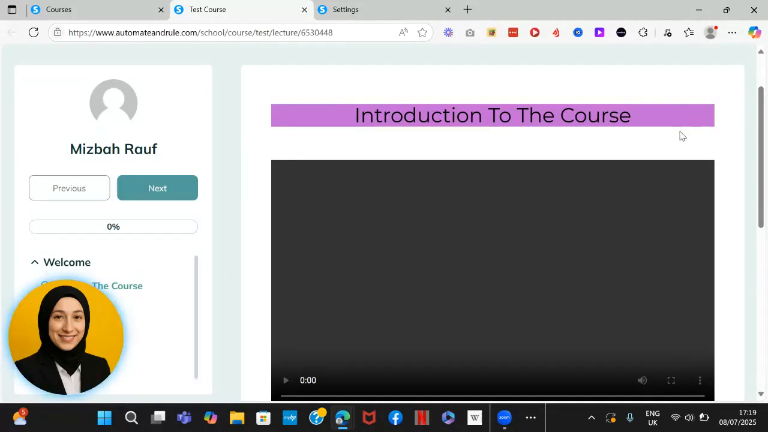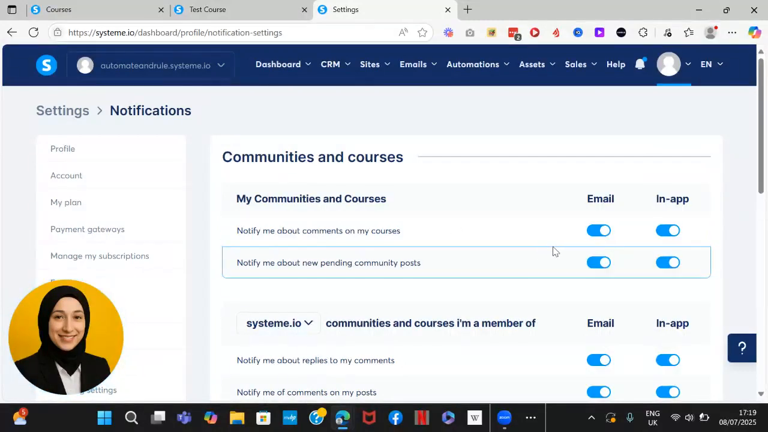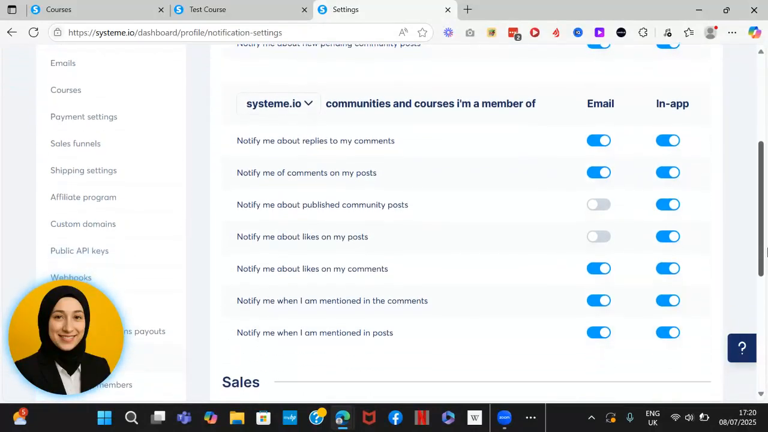Now, if you want to be notified when someone leaves a comment, you can actually go to your settings, click on notifications, and you can choose how you want to receive notifications when someone leaves a comment. Notify me about comments on my courses. So System.io can email you, or you can even get in-app notification. So it all depends on you. There are further options here that you can select however you want to be notified, right?